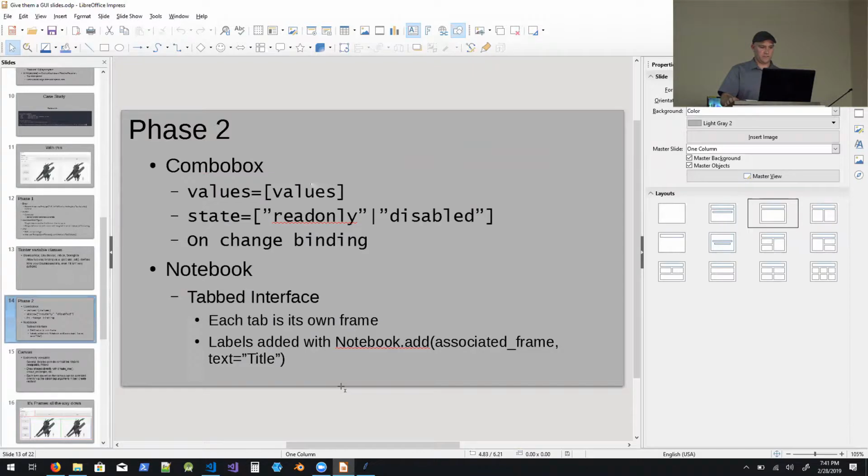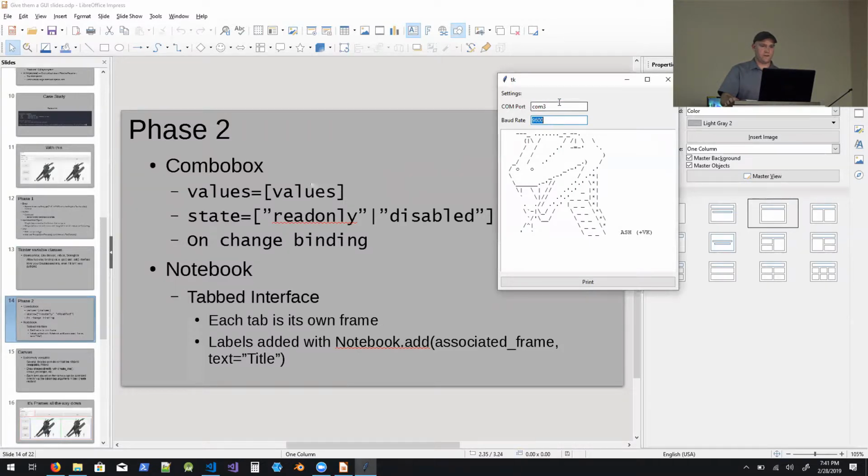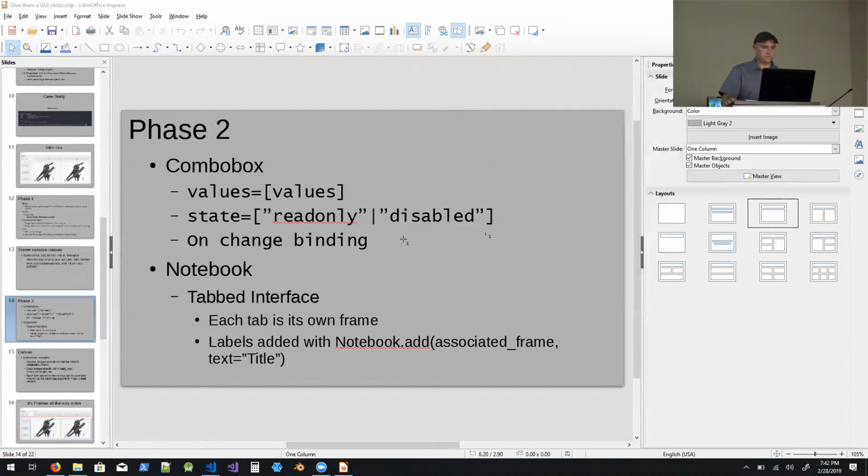So to add a little extra, this interface is nice and all, but typing in here is really cumbersome. You can typo your baud rate, and you'd have to remember what it is from the printer. There are standardized baud rates. And then you could typo COM3, and you'd have to type it in every time. So there's still improvement to be made.